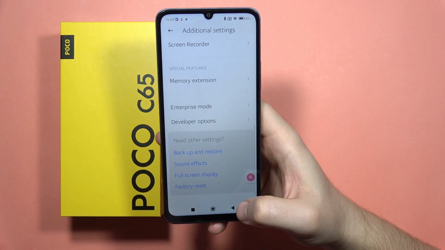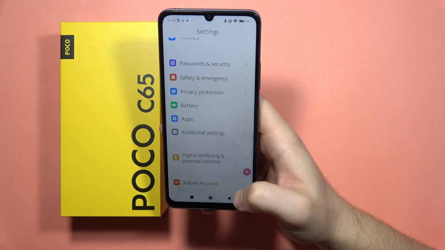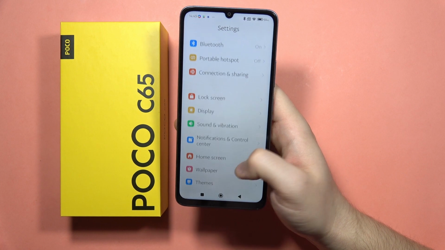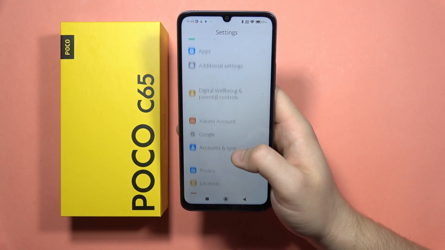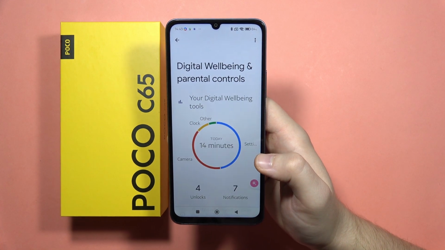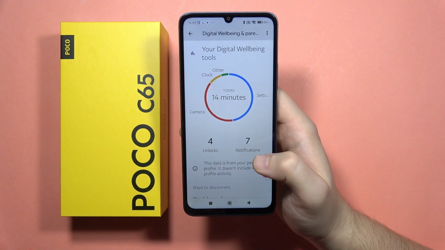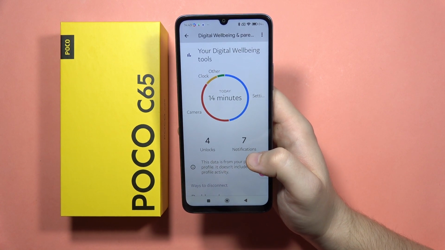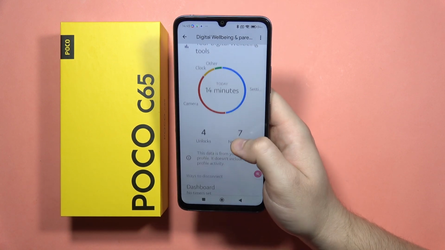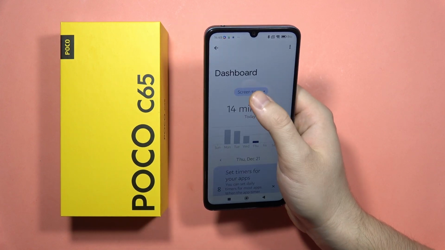Okay, now we are going back from this developer options, and we are going into the digital well-being and the parental control. So this feature appears actually right here. And if you are interested how many times you are using your phone per day, or for how long you are actually sitting in one application, you can actually check it by tapping on this wheel. And from here we get screen time.